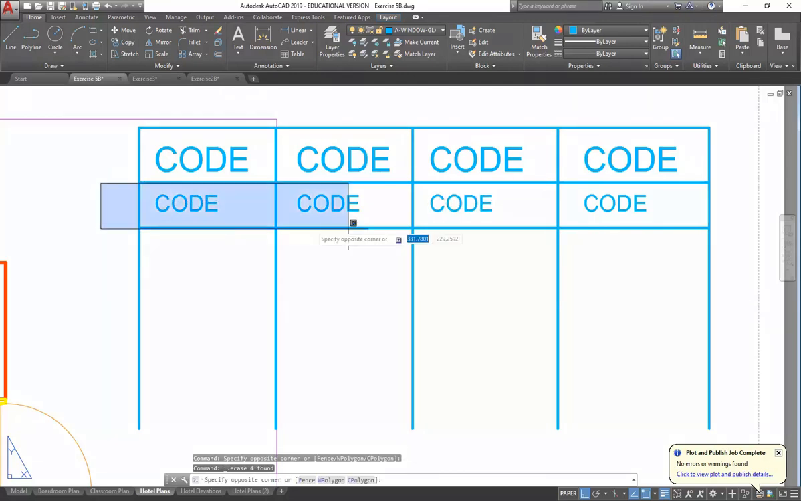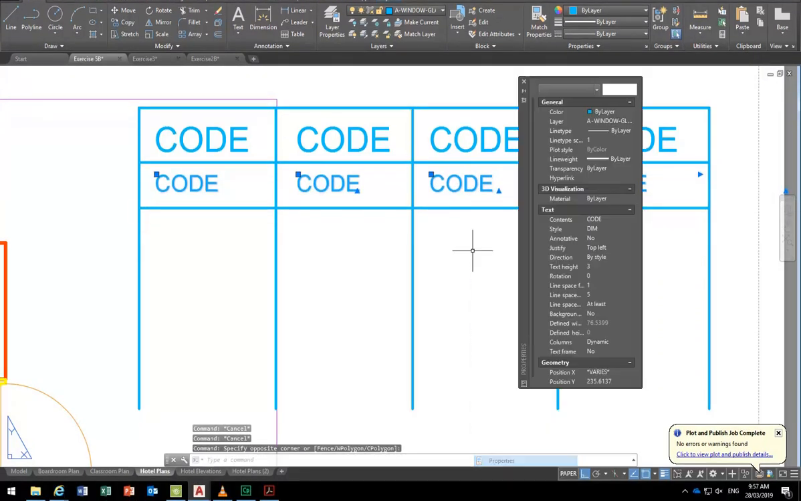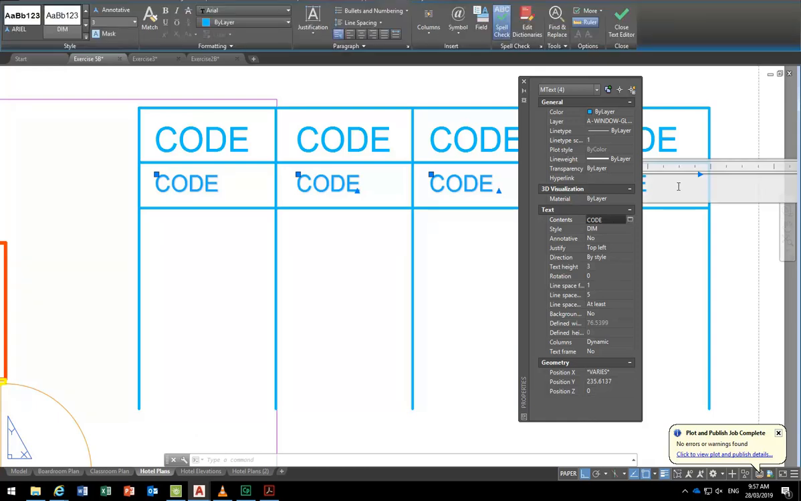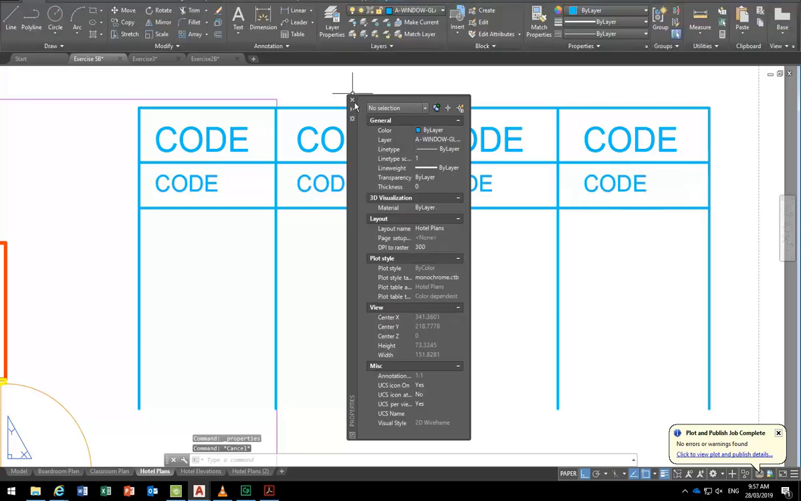And so then I'll select, in fact I'll show you a good trick there. I'm going to go to the properties, and you can see then we've got the contents, and I can change them all as a group. Sorry, that's multi-line text. I'm thinking of single-line text. So multi-line text, we'd have to do that one by one. So I won't show you that.